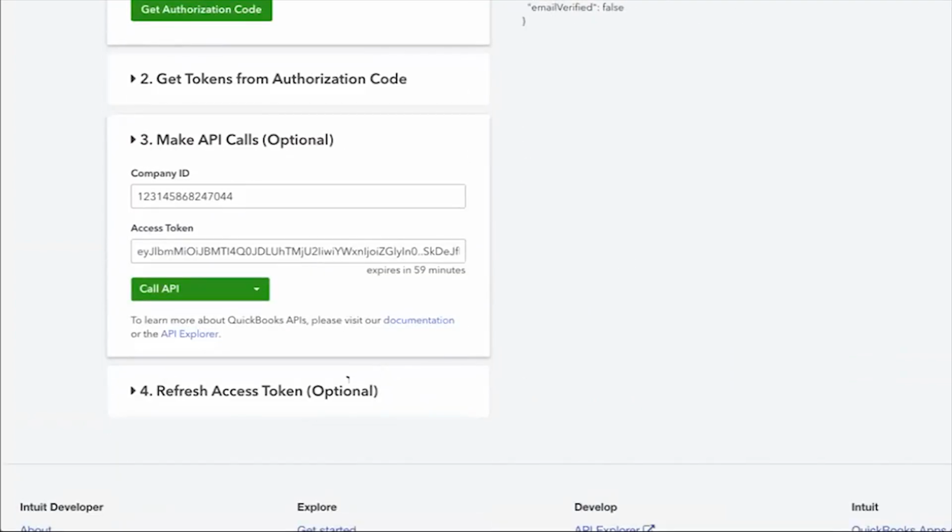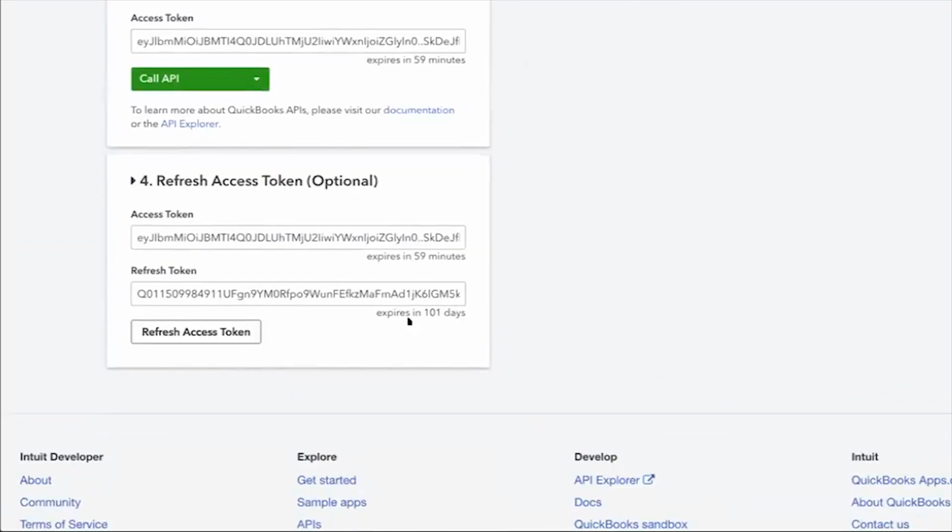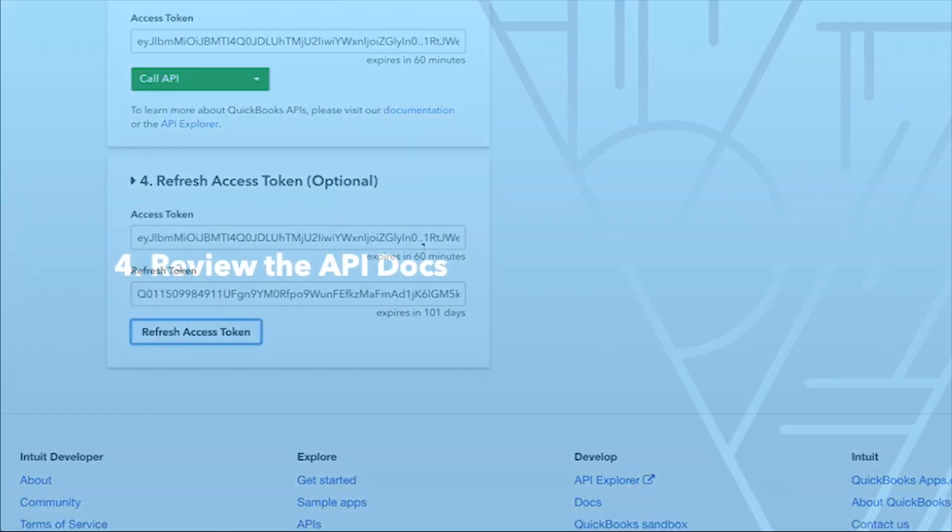Now, finally, there is a fourth step over here where you can actually refresh your access token. So, as I said, the access token expires in 60 minutes. The refresh token has an expiry of at least 100 days, but you can always refresh your access token using your refresh token. So as you can see here, I just refreshed my access token, and again, it's expiring in 60 minutes.